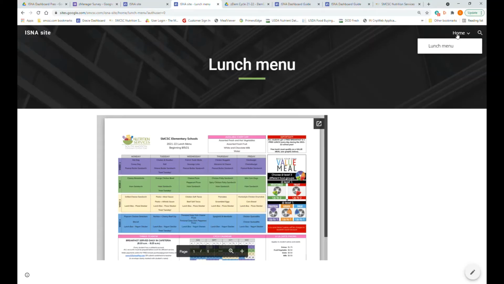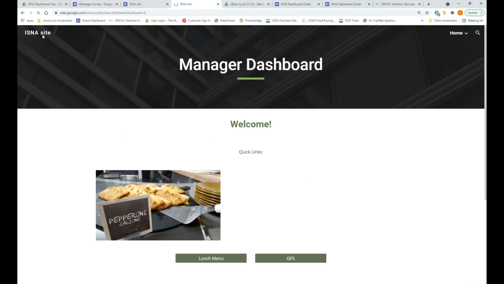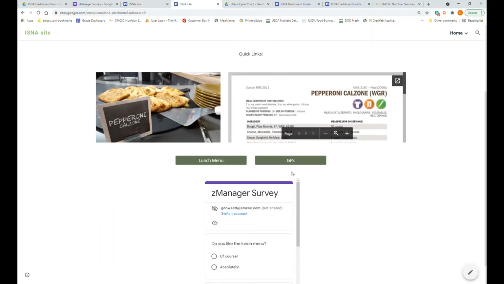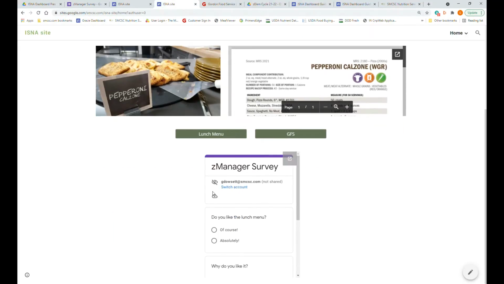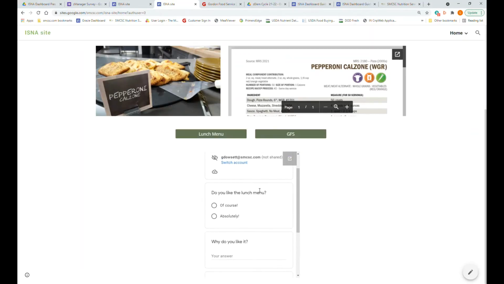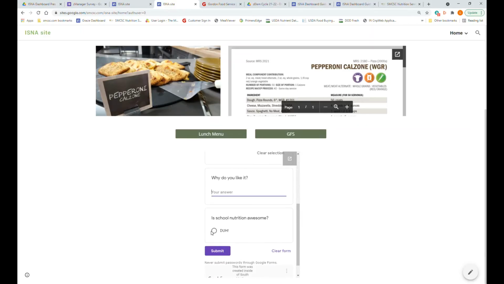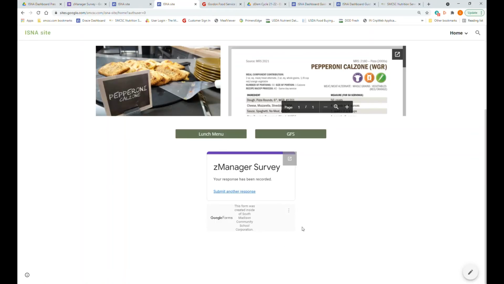Then we can go back to our home page using this button or this site over here. And we can click our GFS button, which will take us directly to GFS if we needed to make an order or sign in. And then lastly, we have that manager survey we wanted them to take, so you can directly fill it out on the page without having to go to the link. Do you like the lunch menu? Of course. Why do you like it? It's delicious. Is school nutrition awesome? Duh! And then you can just submit it right there. This makes it super easy if you want people to fill out a survey with minimal effort there.